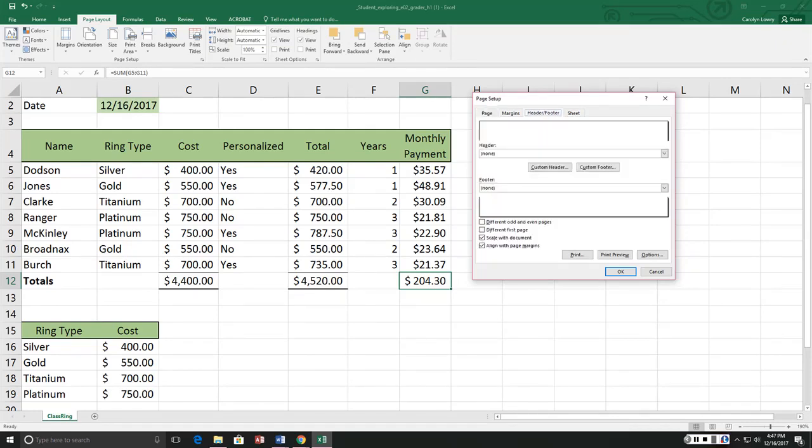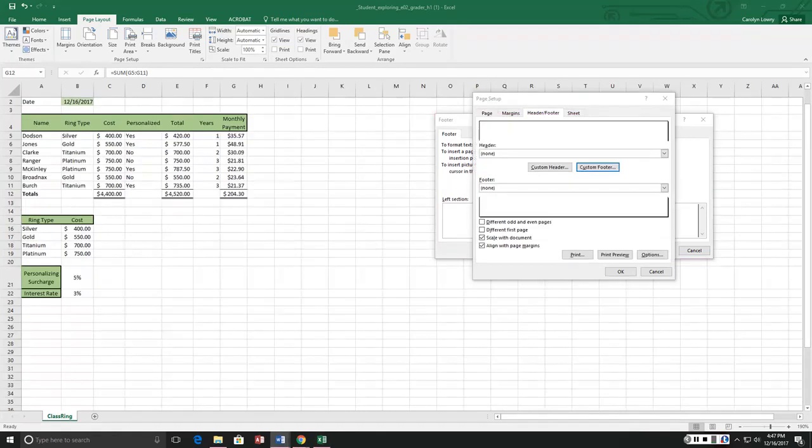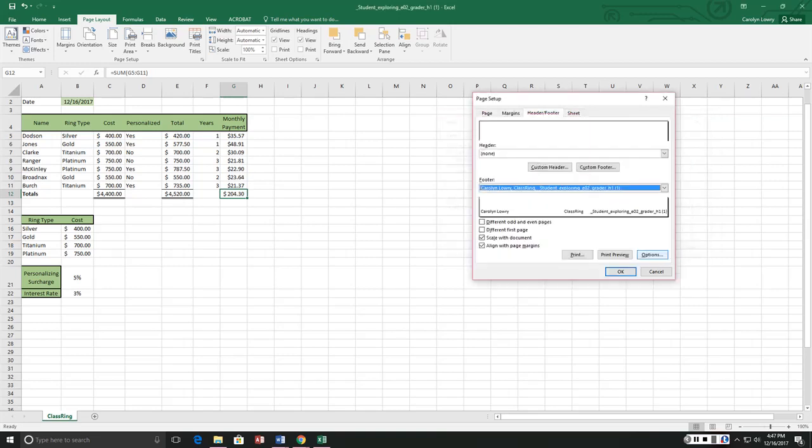And then it wants a footer, so I'm going to go to custom footer, and on the left side, your name, my name, and in the center, the sheet name, and in the right section, the file name. There we go. Okay, and that's it.